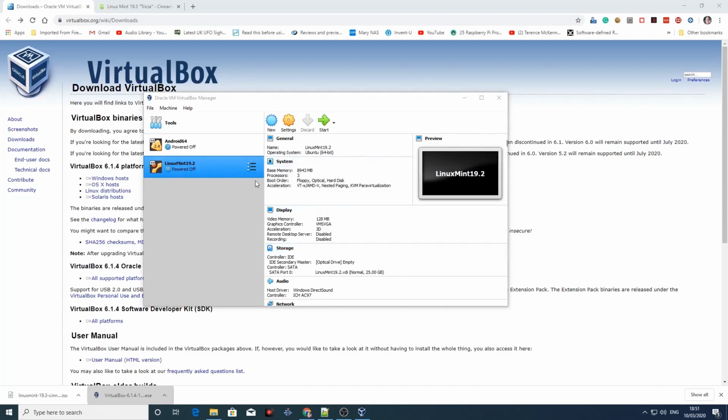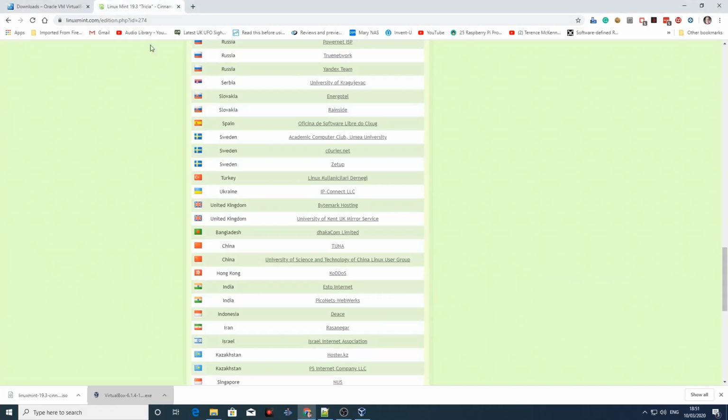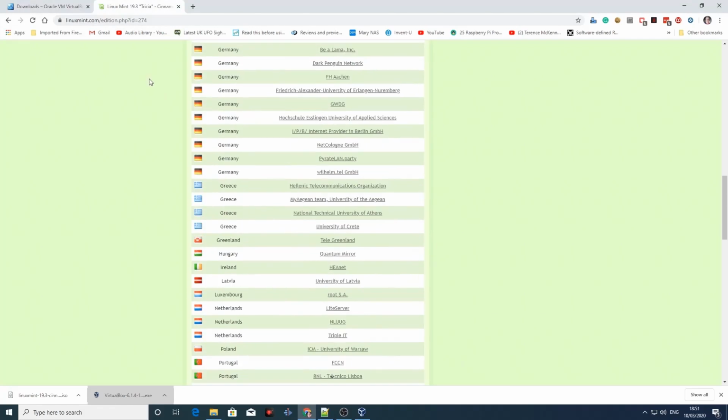So here's the basic one I already have set up, but we're going to be installing 19.3. So we're going to set up a new virtual machine. So I set up a new machine. These are just containers that hold the different operating systems within your operating system.